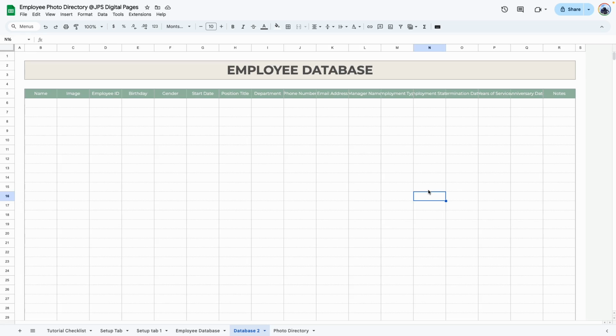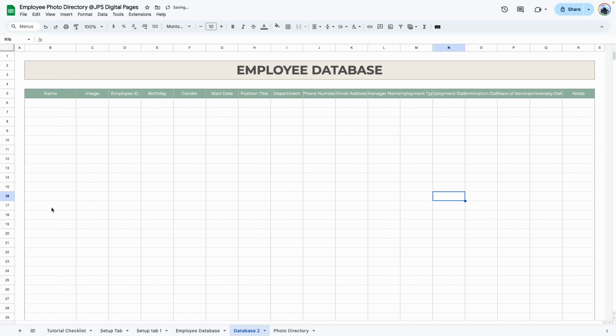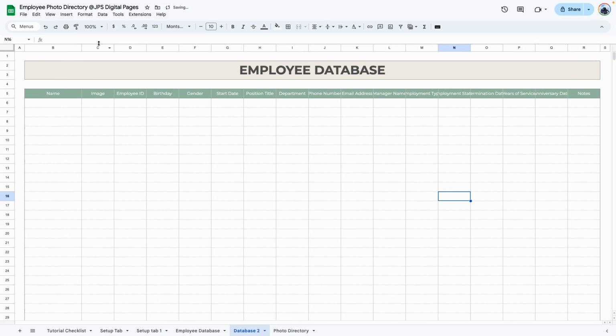Before we put in the placeholder data, we're going to do some modifications. Start with the name. I'm going to adjust this because I know that the column needs to be wider for names.